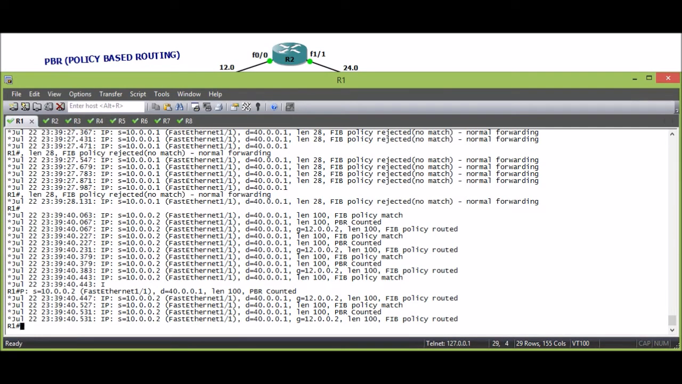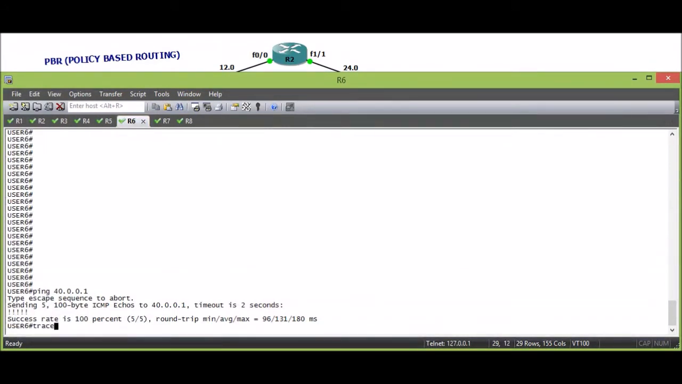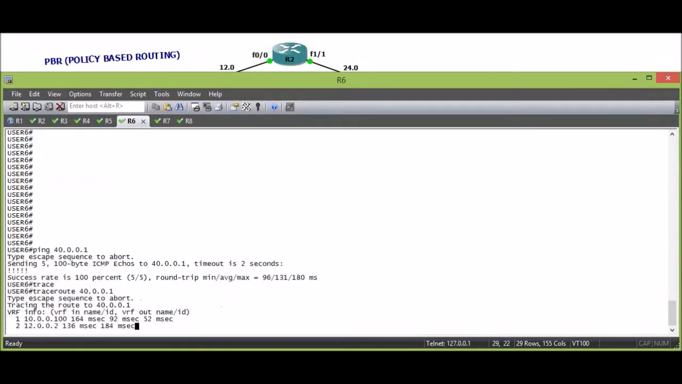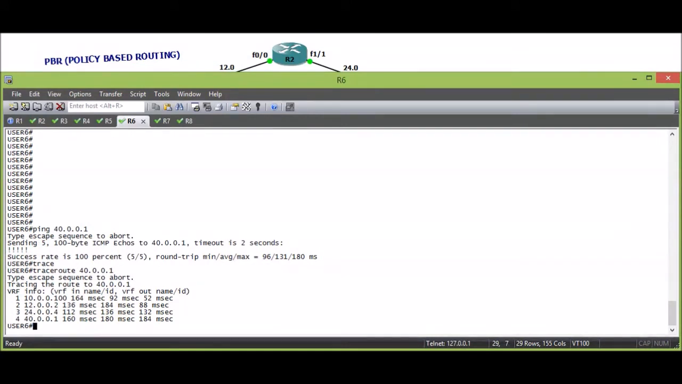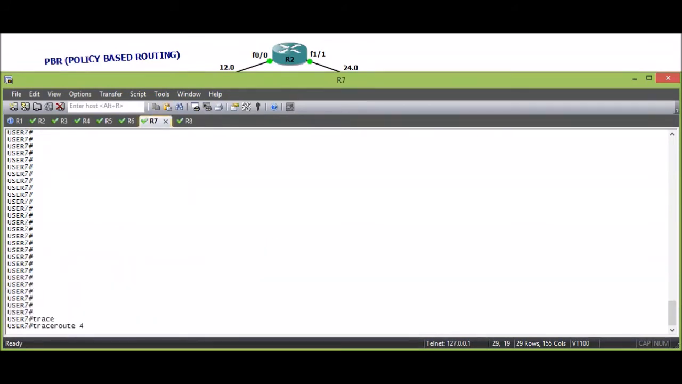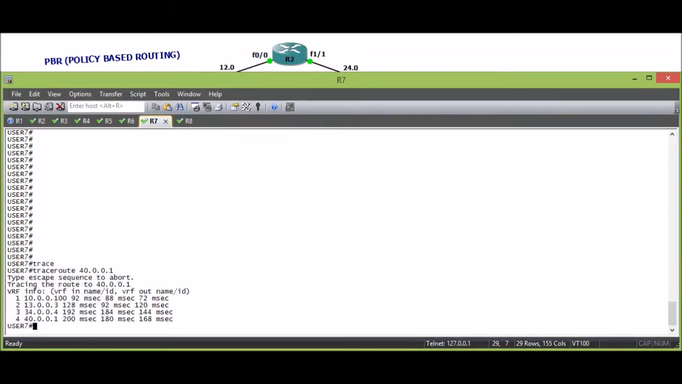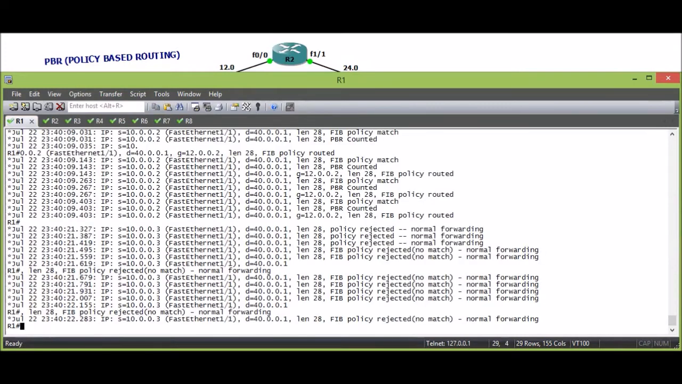Okay, so the source IP is 10.0.0.2, user 6, the destination is the server, and it says FIB policy routed. Let me traceroute 40.0.0.1. The traffic is going via 12.0.0.2. Let me check on user 7, 40.0.0.1: via 13.3, the normal forwarding. FIB policy rejected.